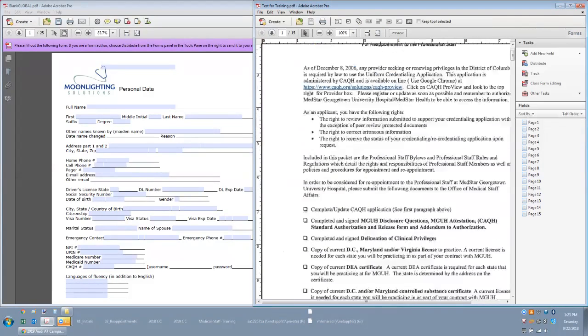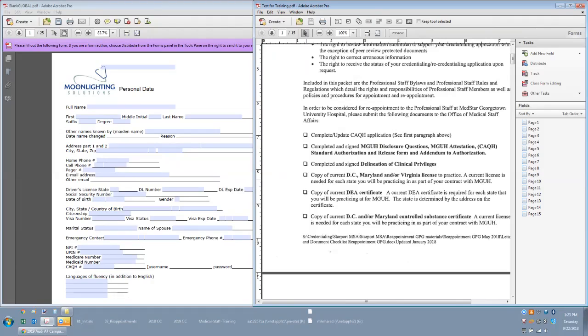So on page one, the first thing that we need are some checkboxes. So if you go to this right hand side under Tasks, choose Add New Field and Checkbox. It will then let you place a box. You don't have to line it up perfectly. We will do that in a different video.